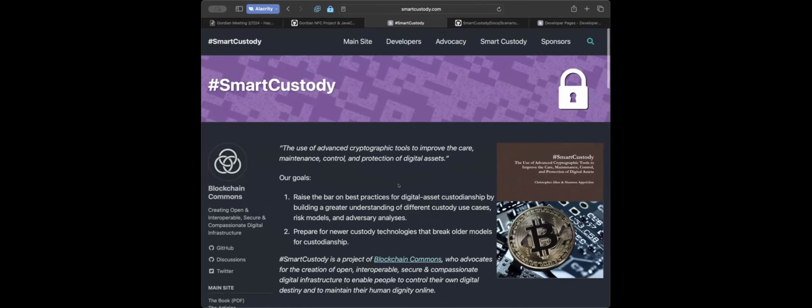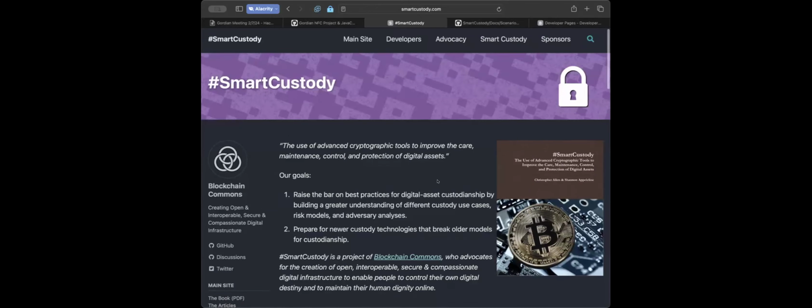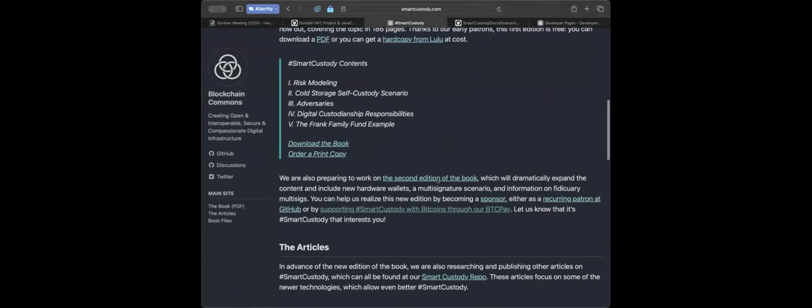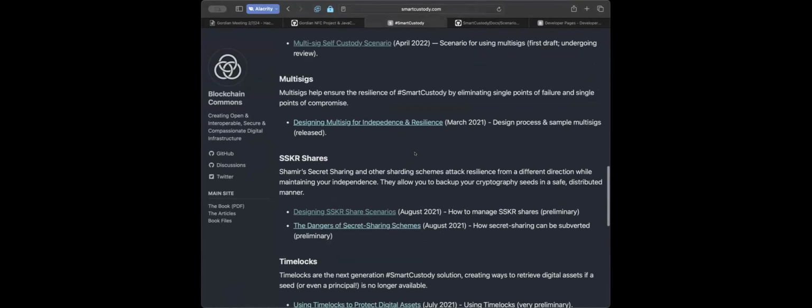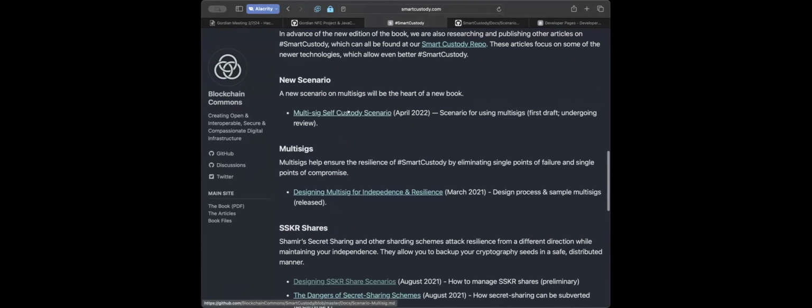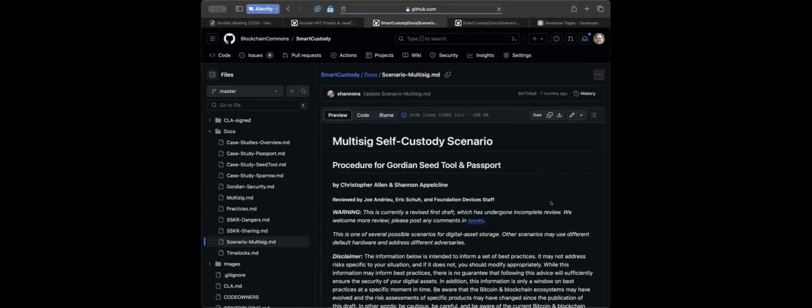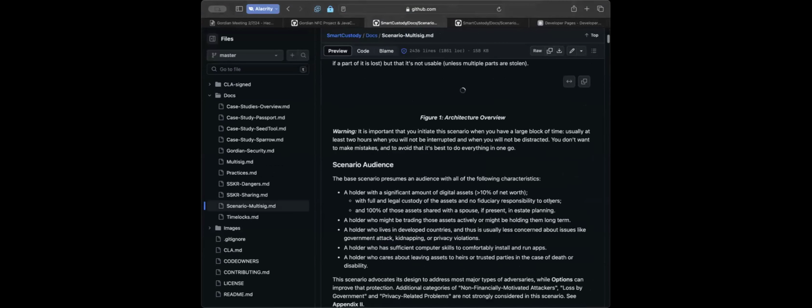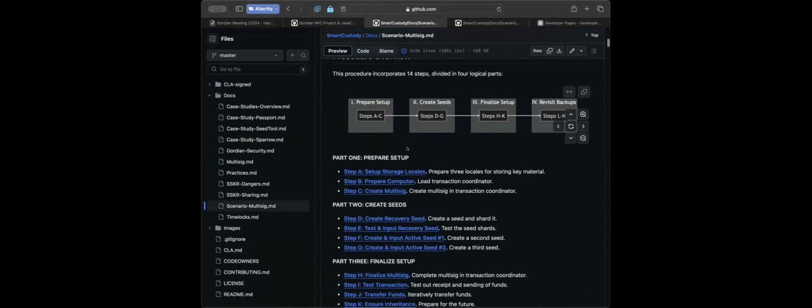You can see some hints about it. So if you go to smartcustody.com, you'll see the book, the 2019 book. But also you can sort of see here the most advanced of our scenarios pre some of these UR standards. So this is a very detailed scenario for creating a multi-sig.